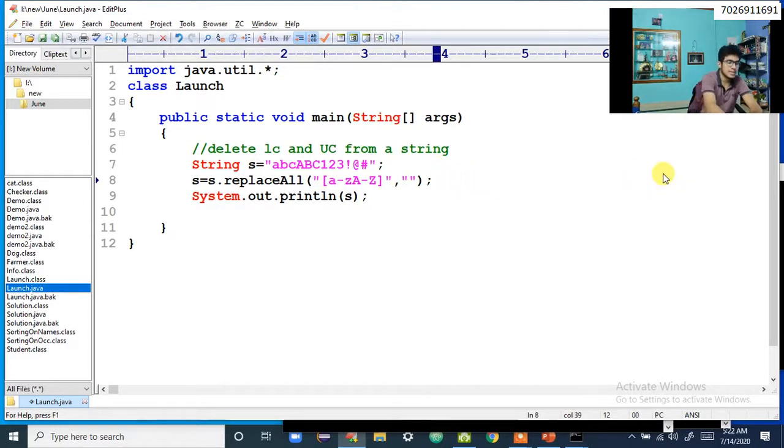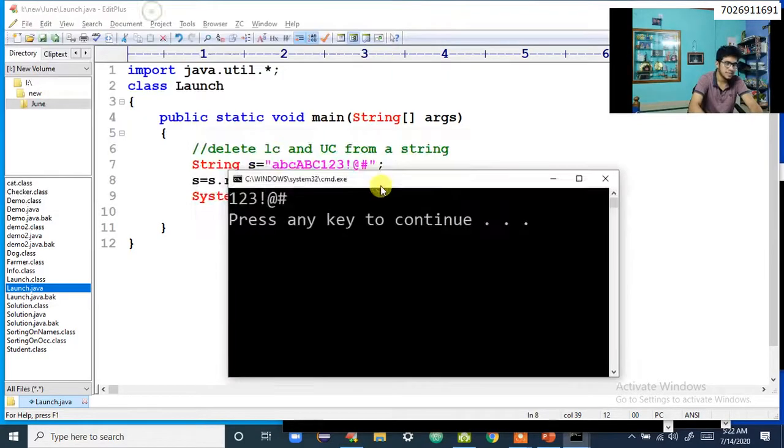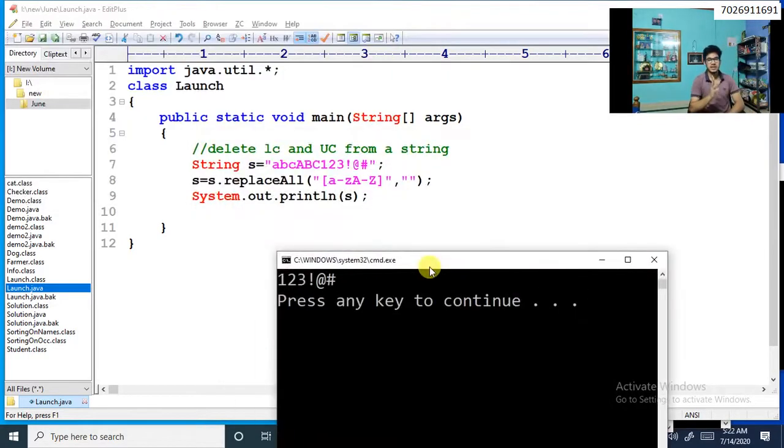So let's see, we are deleting lowercase and uppercase. If you delete lowercase and uppercase, what is left out? Numbers and special characters. So you can take the screenshot once. So this is the way to delete, right? If you have to delete, you have to tell empty string only. Don't write spaces, write empty string. If you want to copy also, you have to write empty string only.